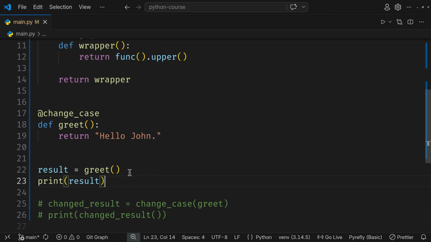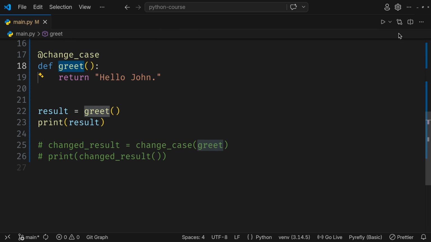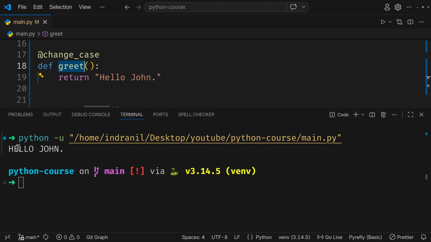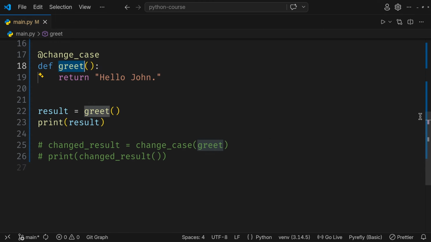It is quite similar to this one basically, but here we are not passing the function. We are just calling this particular function, which is greet, right? Now run the program. We are getting the same result. Hello, John. Okay. Awesome. So this is the introduction to the decorators in Python.